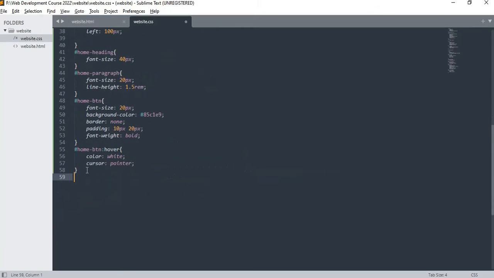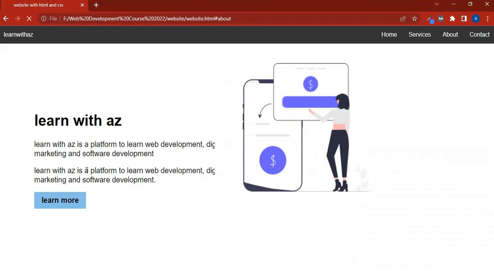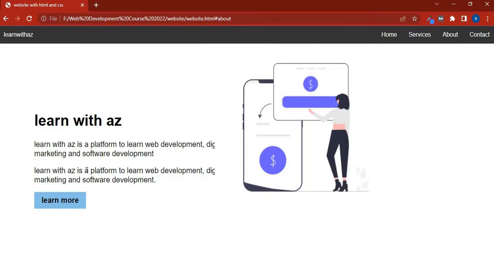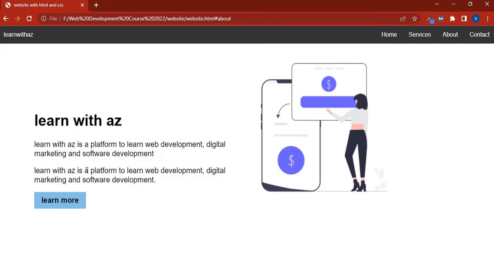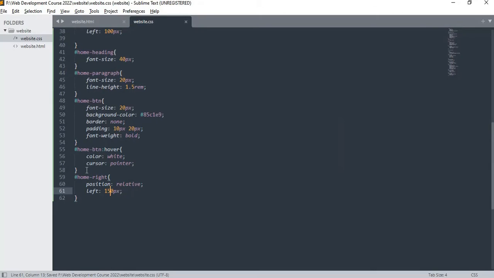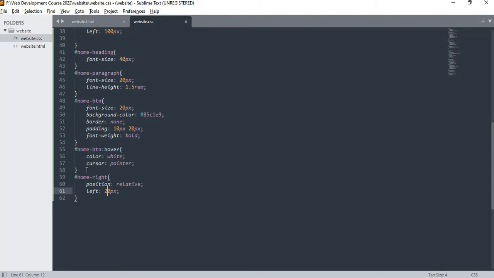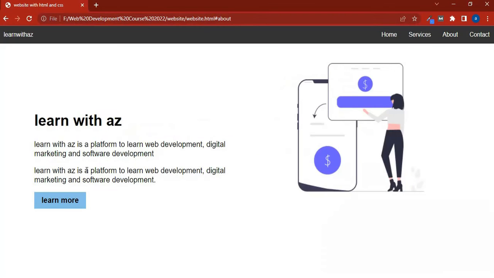Now we want to move this section, so we use home right. I go here and our id is home right, and I change the position to relative and set left. I write 50 pixels from left. I want it to be more, maybe 100 pixels, because we want equal space from left and right. Actually I write 200 pixels. That now looks better.